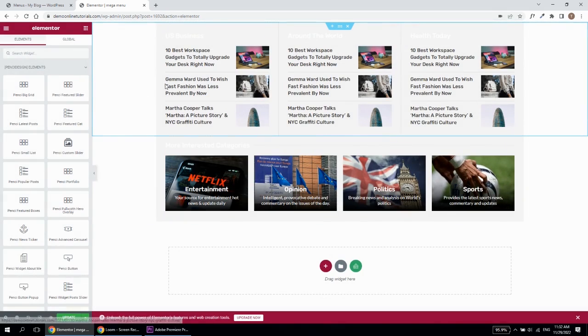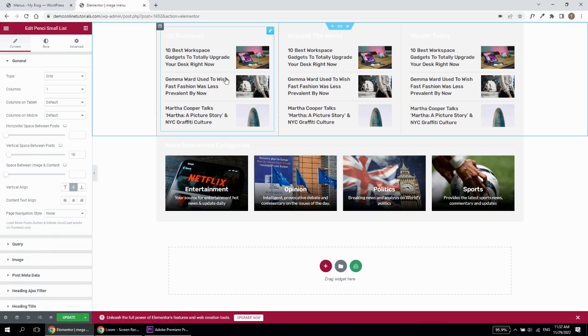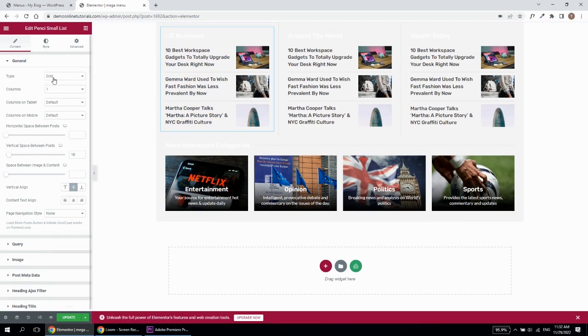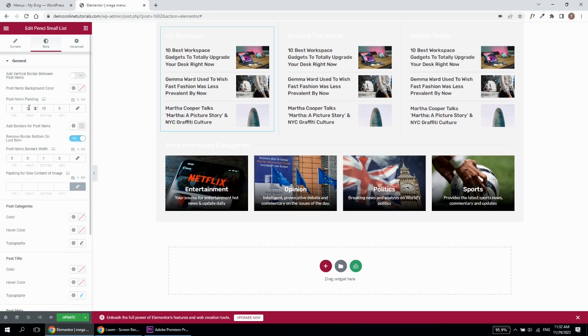And after that it's actually customizable, and we can click on any element, so we can change things like, as I talked about before, the style or the columns, or other things like post item padding, or border width, or color, or the typography, etc.